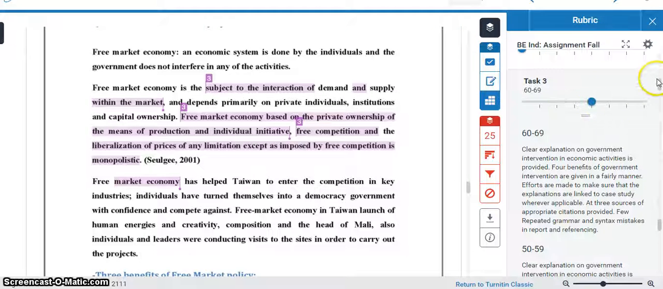This is how you will mark and provide feedback using the rubric. How you're providing feedback is like whenever you're moving here or there, the corresponding feedback will automatically be fed to the student work. I'll show you how the student can have access to this later.